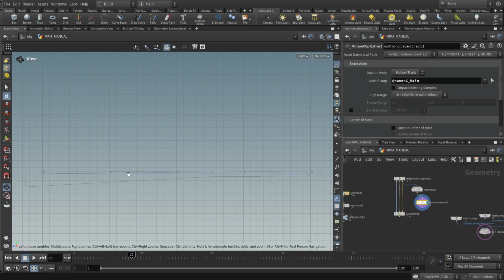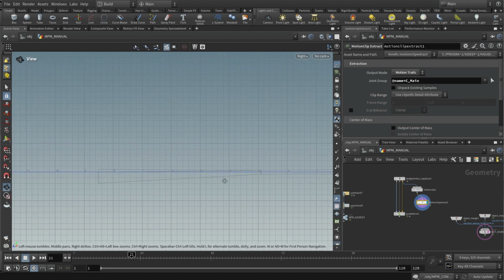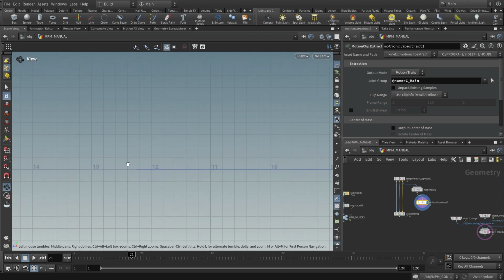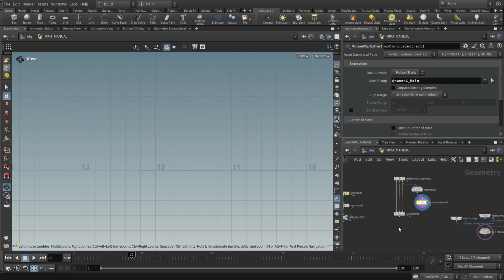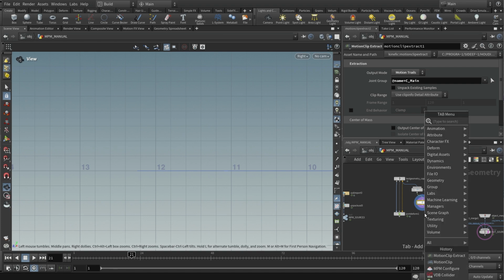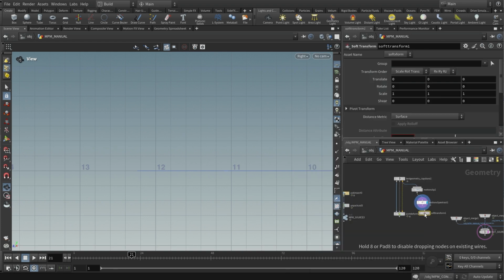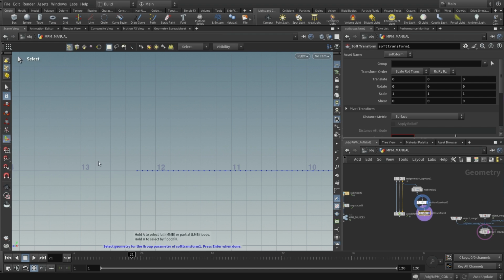Now, you can see that this blue line is the whole animation of where our capybara is going to be walking from. But we actually want to go to the end and we're going to select the last point because it's the one that we want to transform. So first, we can write a soft transform. And here in the group, we're going to select the last point and we can hit enter.